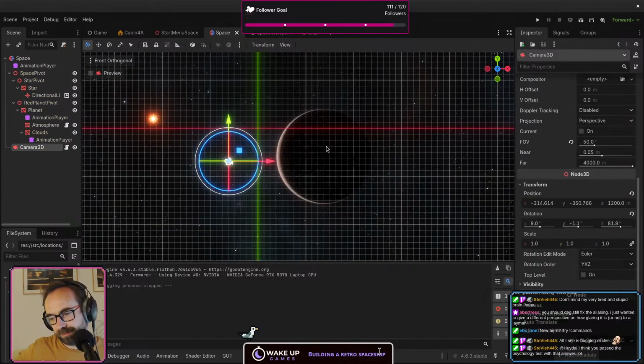Can you share a link example of bad aliasing? Yeah, sure. Go ahead.